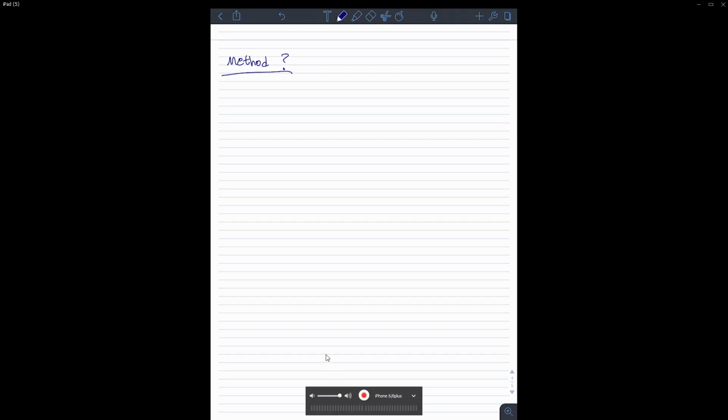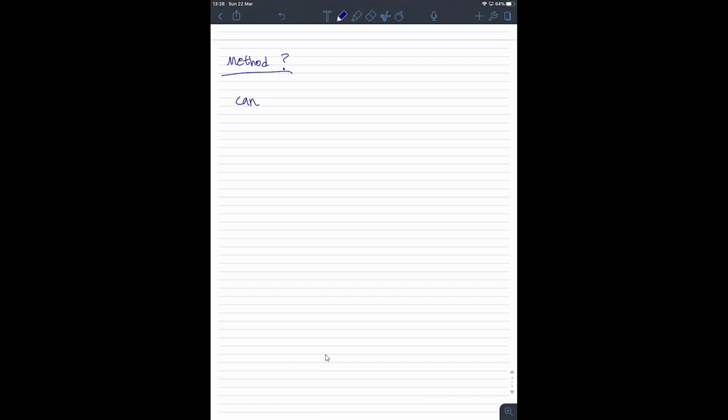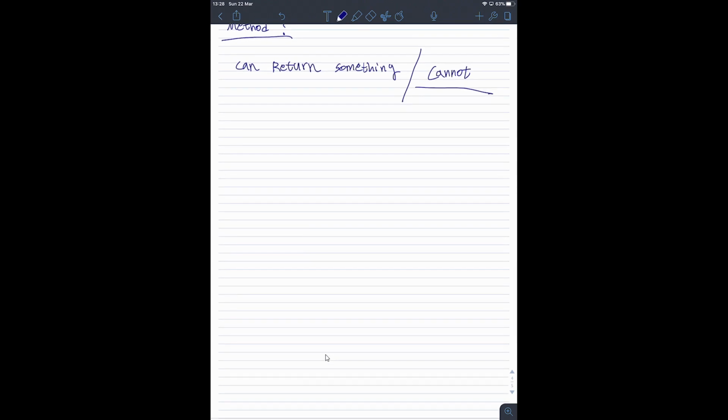Okay, now let's go for a more important thing about methods. Methods can return something, or they cannot. So there are two kinds of methods. One is returning something, another one is not returning something. And also there are two more characteristics of methods: with parameter or without parameter.